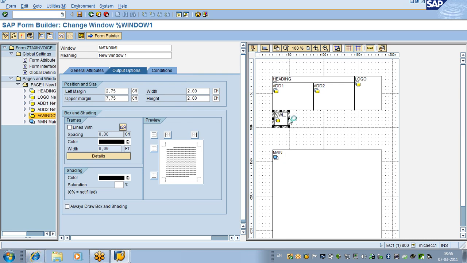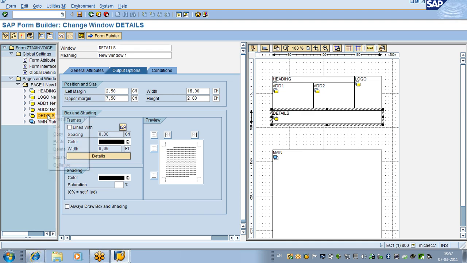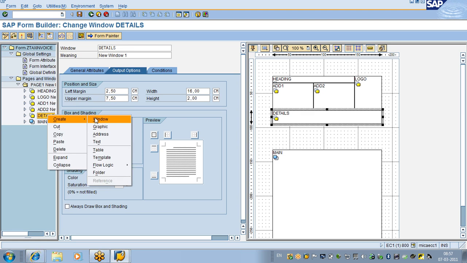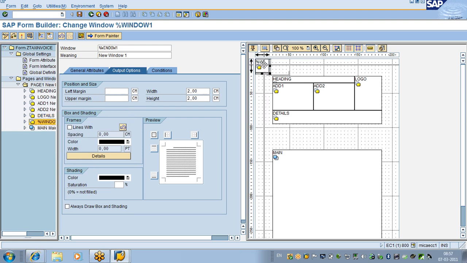Details window. Then I'll put the details window. It doesn't mean that every form should have the same names of windows, but I'm creating it like that so that you can remember easily. Details window. Column headings.